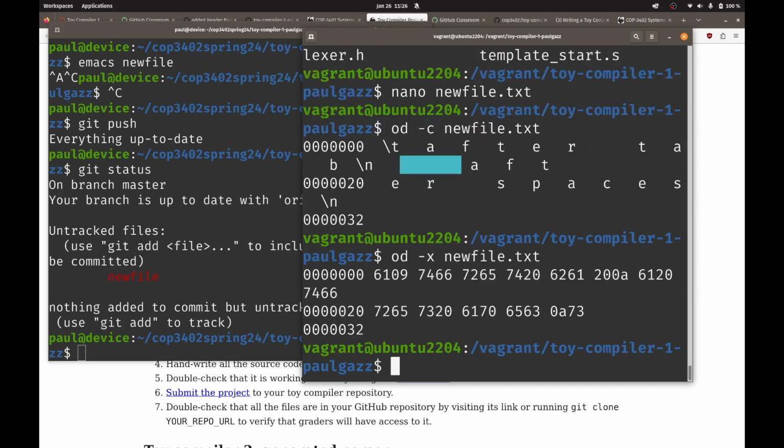You can also do hex if you really want to see the ASCII code. And it's little endian, so these are flipped. But yeah, good question.